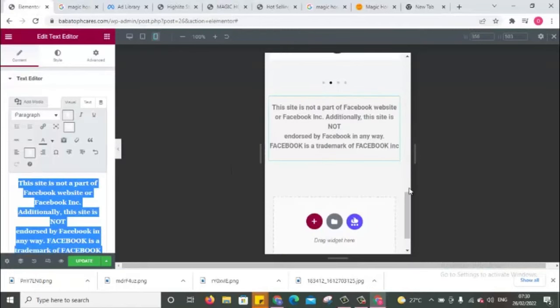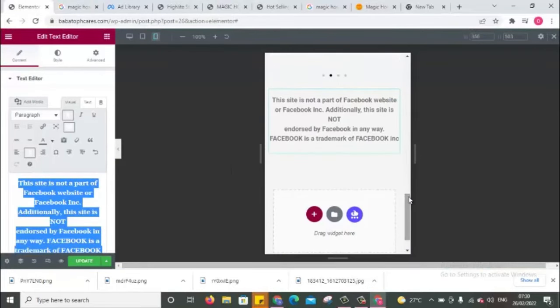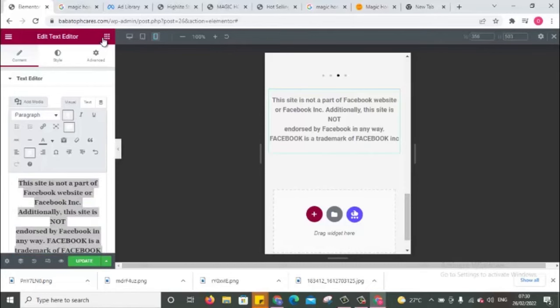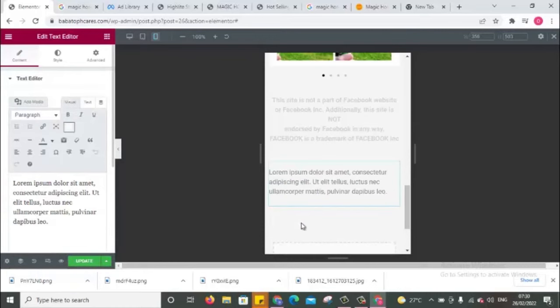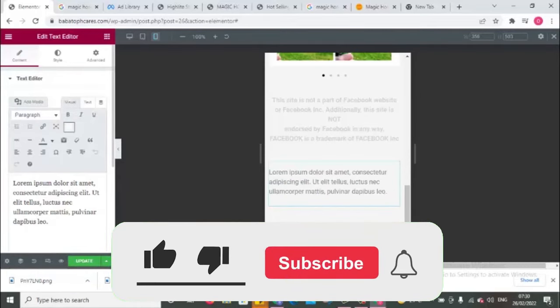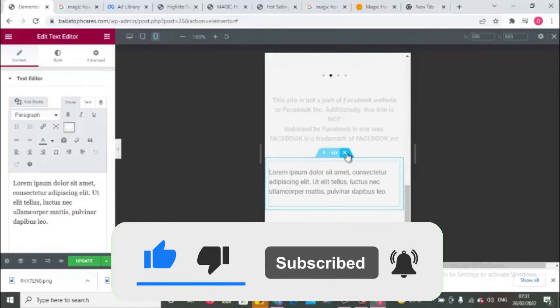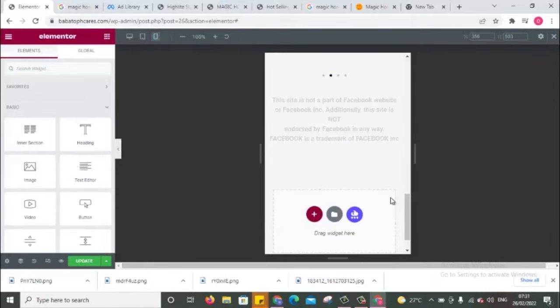So if I click on this place, are you getting it? If I click here and I drag text to this place, that means whatever I'm typing will be under this disclaimer. So I don't want it. Let me quickly cancel it first.